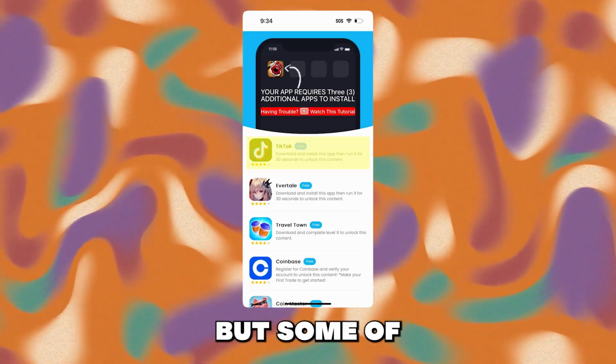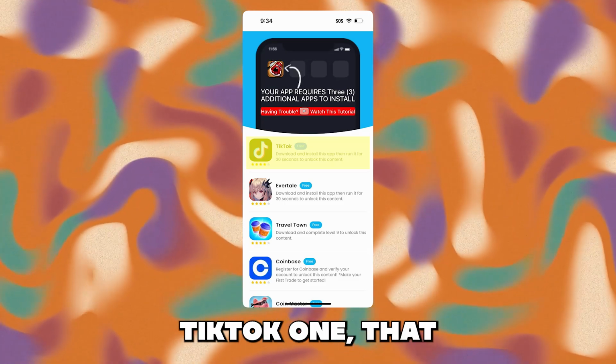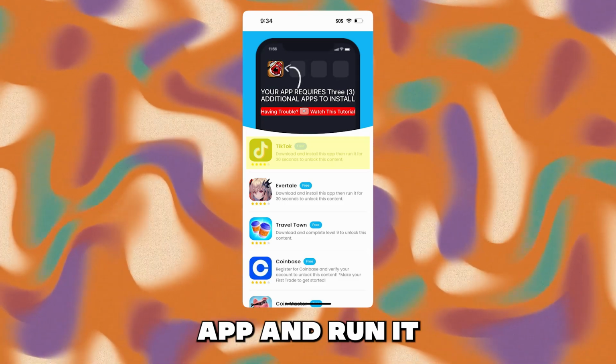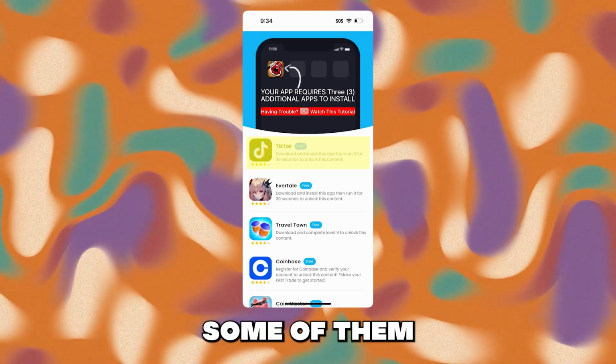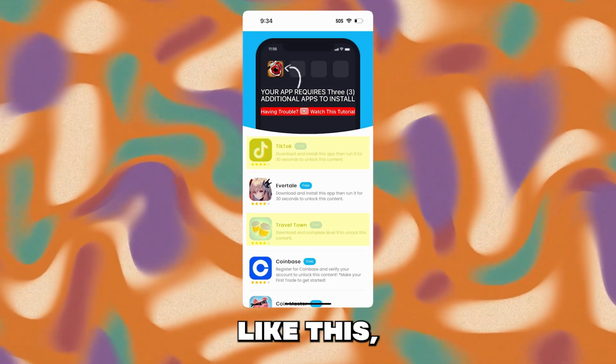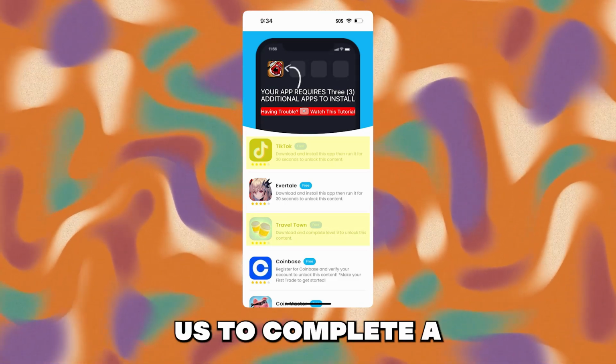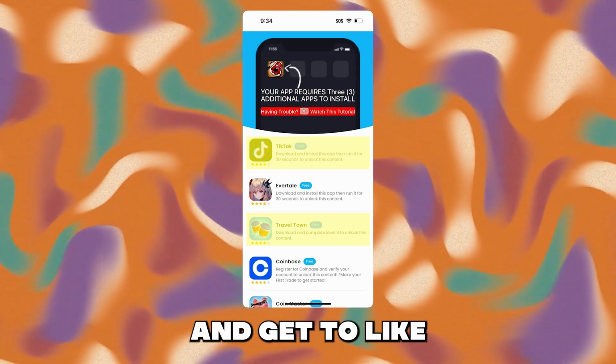But some of them are really easy, like this TikTok one that wants us to just download the app and run it for 30 seconds. Some of them also have different instructions, like this Travel Town one, where it wants us to complete a task in the game and get to a certain level.